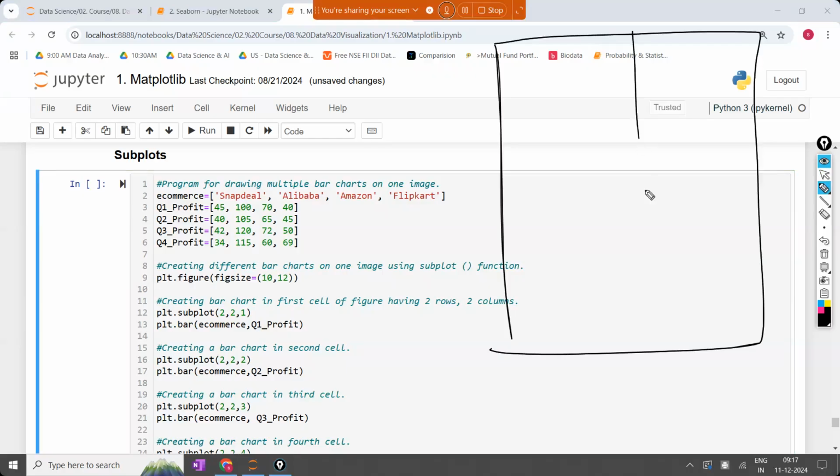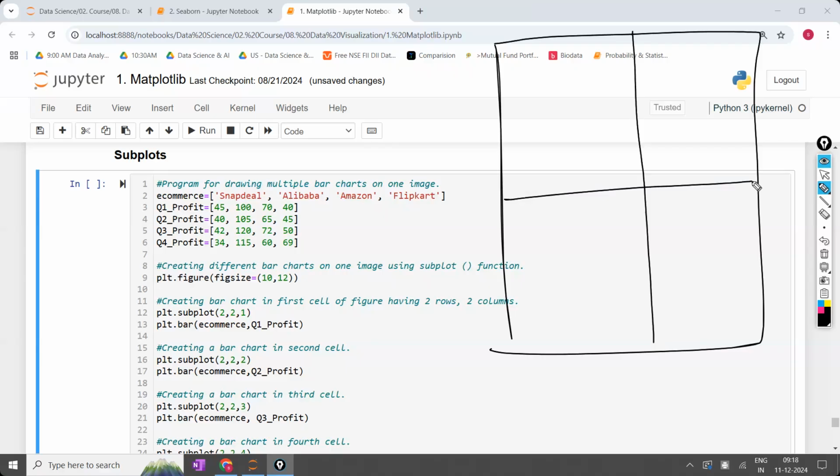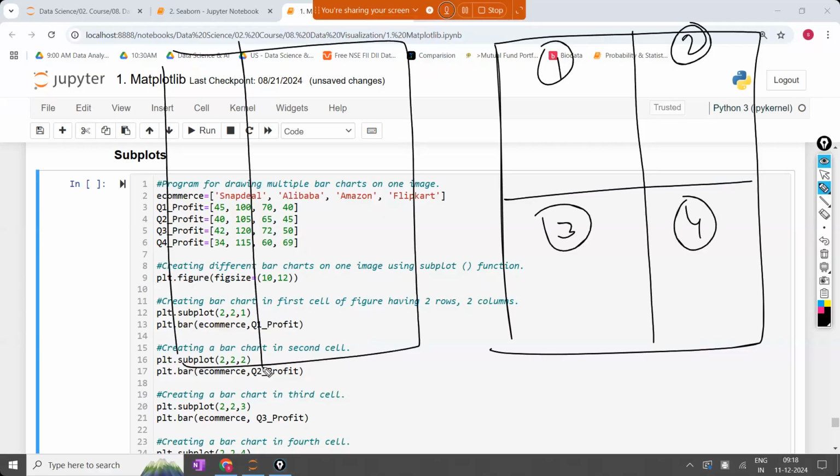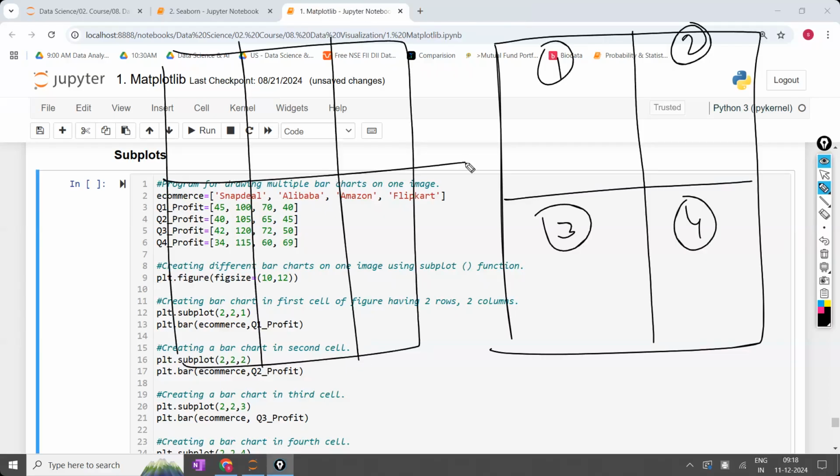For example, here I'm going to divide the plot as 2 by 2. What is 2 by 2? It means 2 rows and 2 columns, which creates a total of 4 subplots: subplot number 1, 2, 3 and 4. So you can divide one big plot into 4 subplots in this way. Or you can divide it into 2 rows with 3 columns, and then you get 6 subplots.